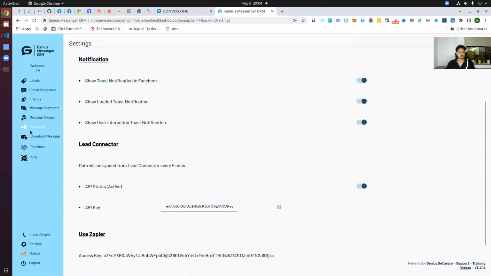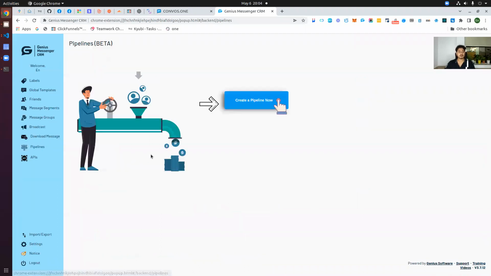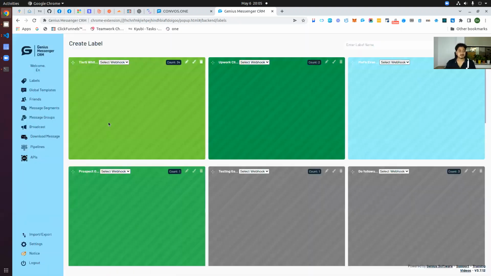As soon as you click on save, it will not immediately sync your Go High Level account with your Genius Messenger CRM account. It will take at least 5 minutes to sync, right? So for these 5 minutes, I'm going to do something else, like these levels.